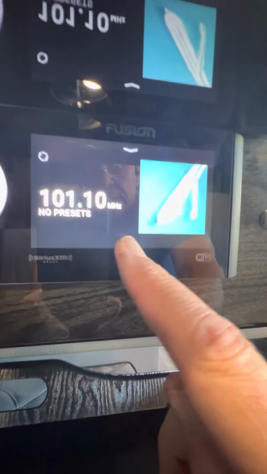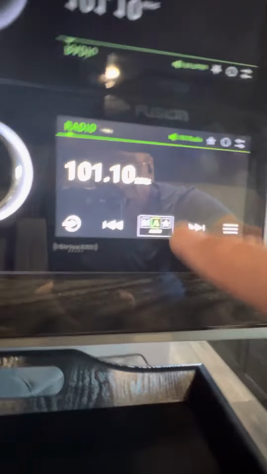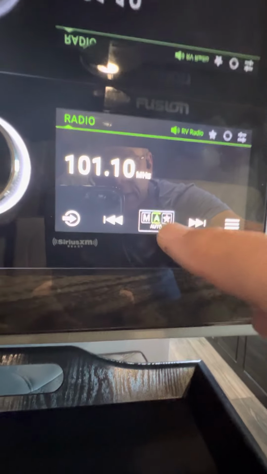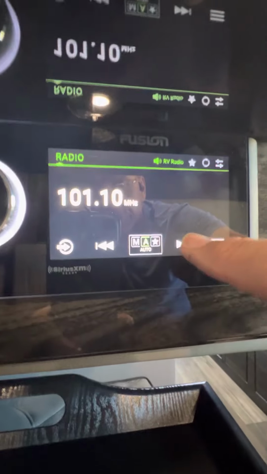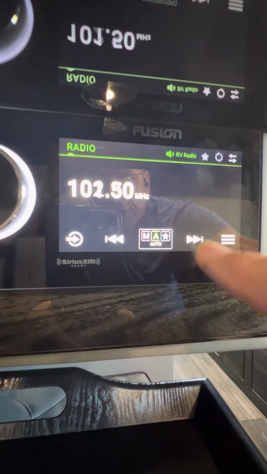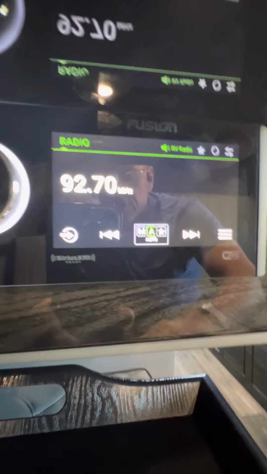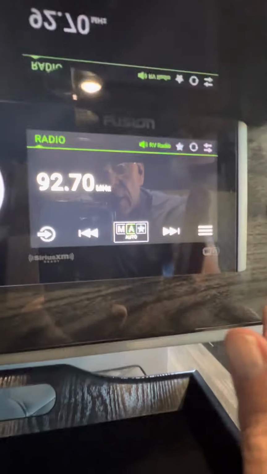See the little green? Auto, not green manual, green auto. And then I would press this, and it will auto search for different channels. Just a quick hit, that's an easy one. Let's go to this.